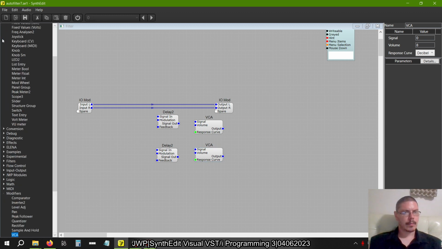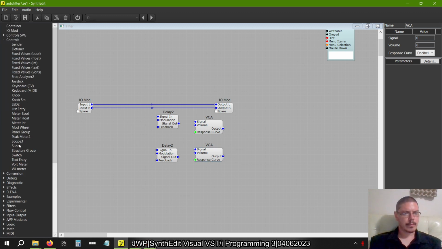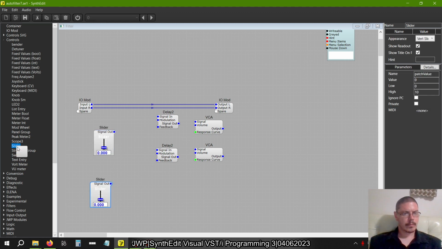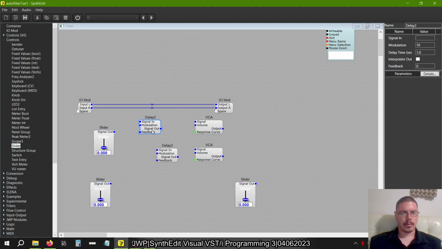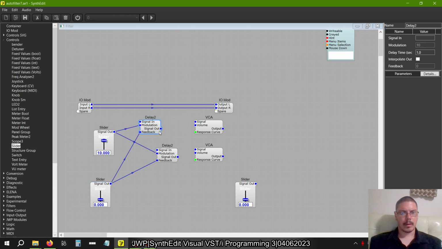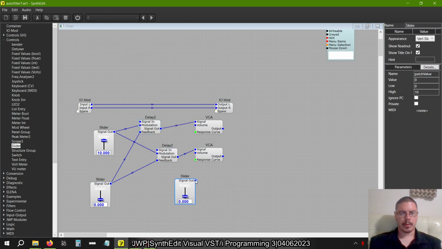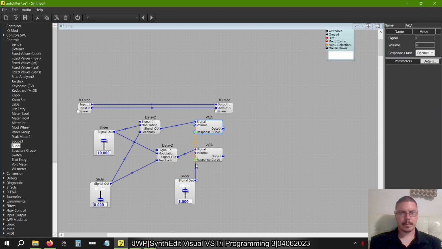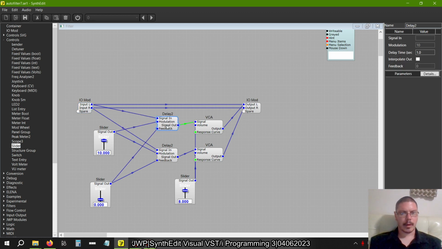And then get some sliders happening. Right. So this one goes to modulation, and this one goes to feedback. And these go through to signal, and this one is volume. And these go directly out. And then we have directly into the delay modules here. And we'll tidy it up a bit.